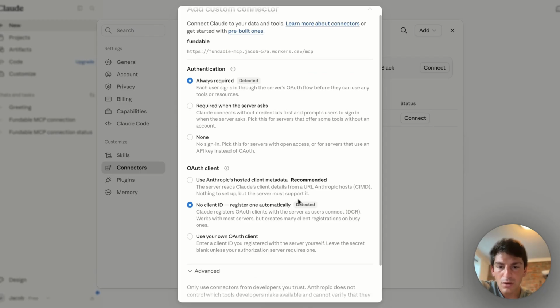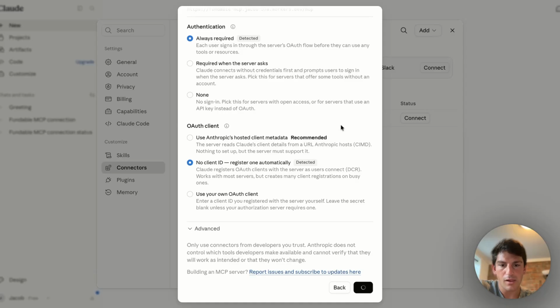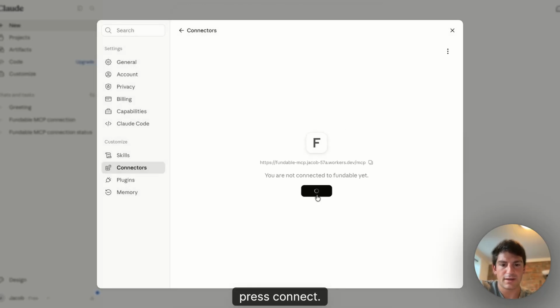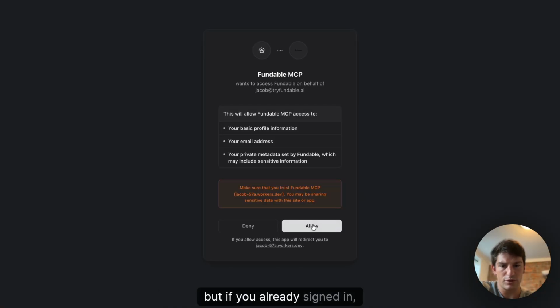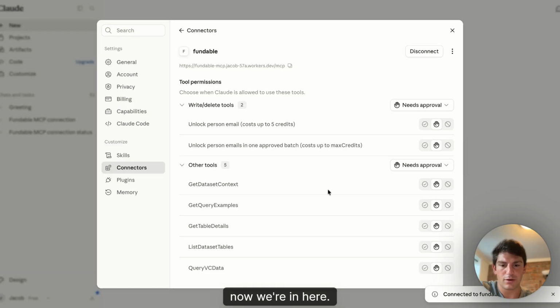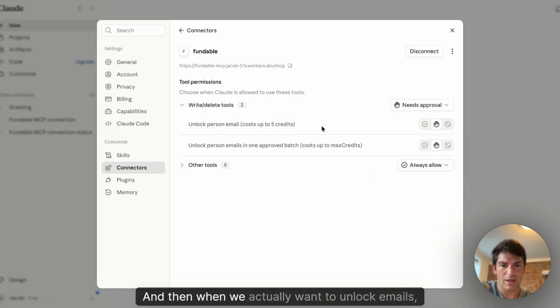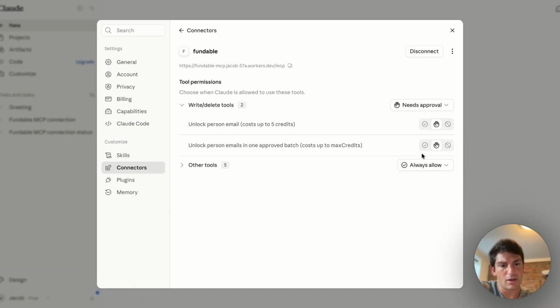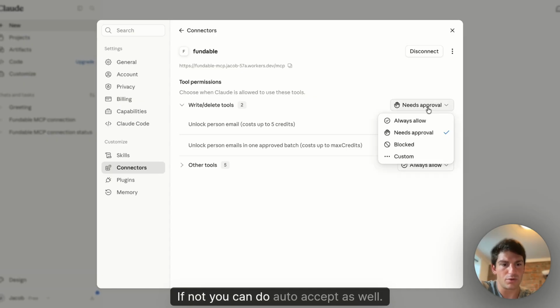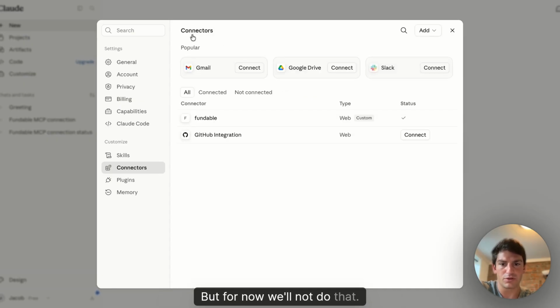Here, I'm just gonna add it, press connect. Basically it just has you sign into Fundable, but if you already signed in, it should work like a charm. Great, now we're in here. We can go ahead and make all of these always allow, and then when we actually want to unlock emails, you can make it so you need to approve it because of these cost credits. If not, you can do auto accept as well, but for now, we'll not do that.